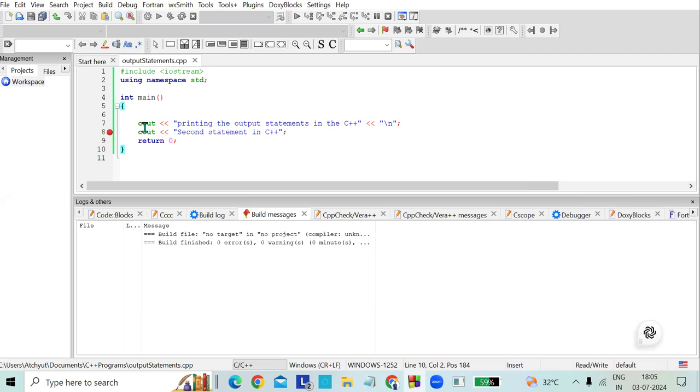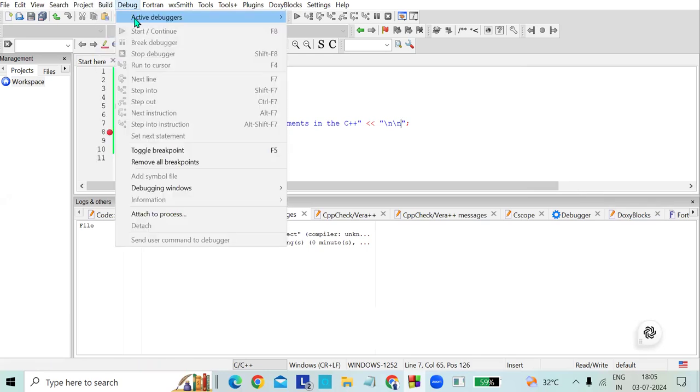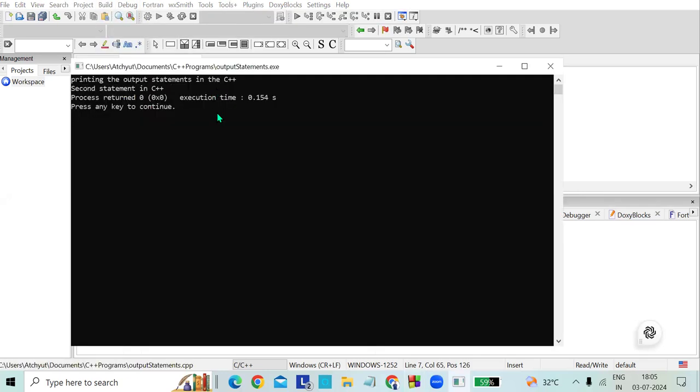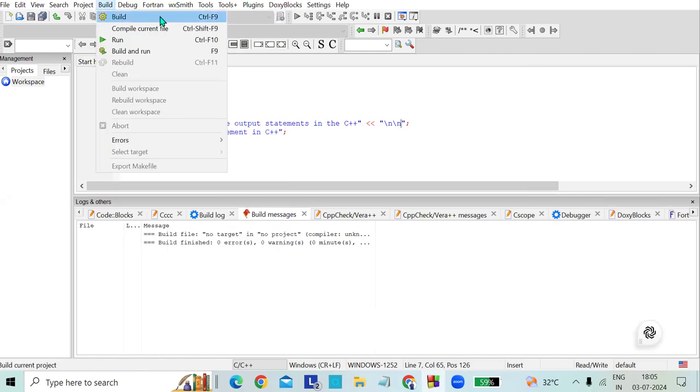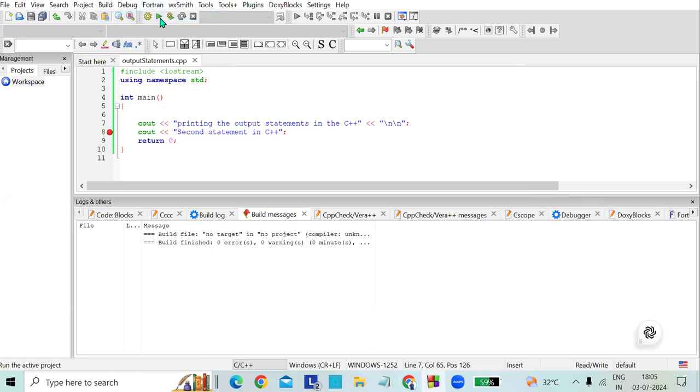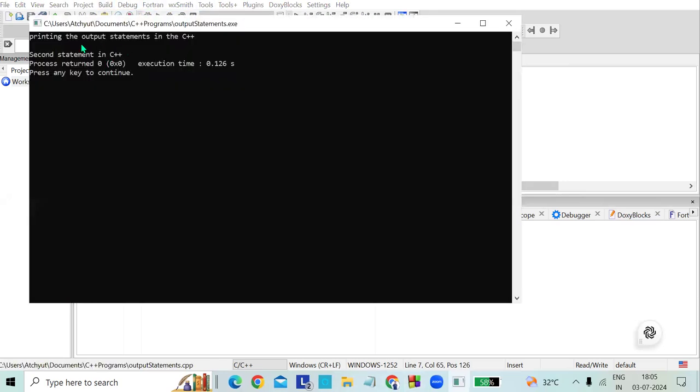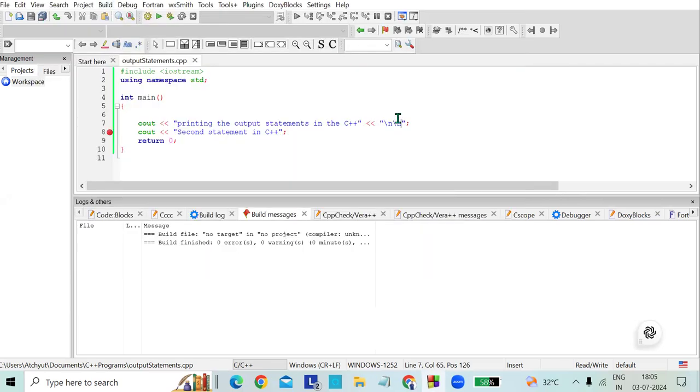If you want another space, you have to just write \n and save it. And after that, you have to build it again. And after that, you have to click on this run button. See, we got some space here, right? Why? Because we have used \n. So that's why it is printing after 2 lines. So this is how we can print the outputs in C++, right?